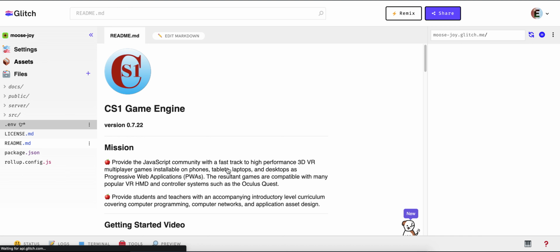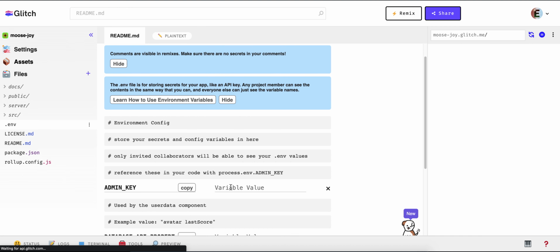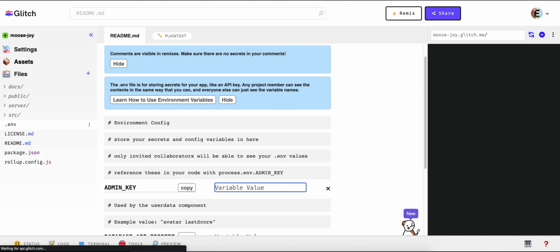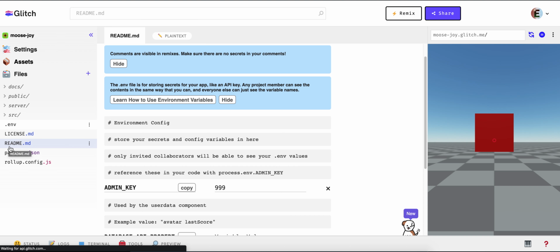All right, let's go ahead and give our remix an admin key. And that gives us pretty much everything we need to get going. And let's go to the IDE next.